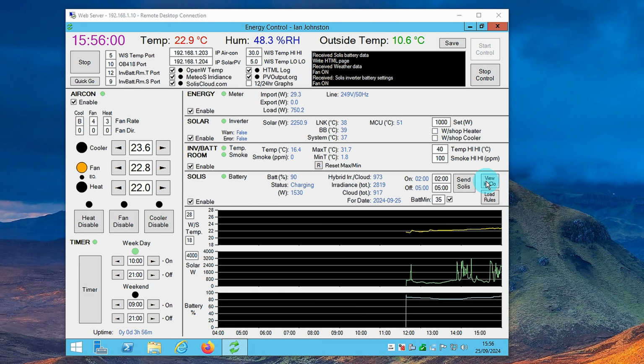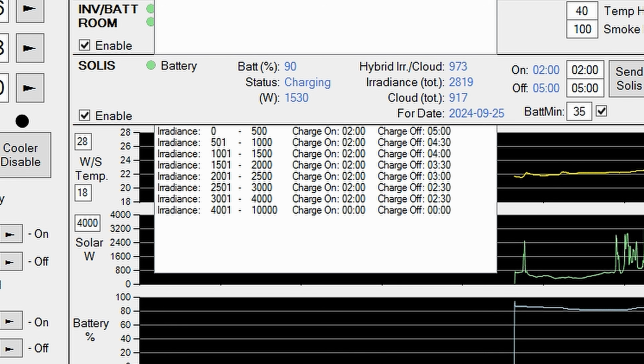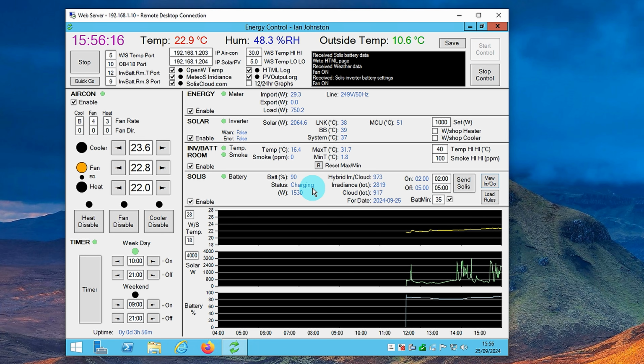I've then got a rules table in the software. Down here, as you can see, you look up 973, that's second one down, and that would set a charge time of between 2 a.m. and 4:30 a.m. And what that does, that will allow the batteries basically to last the entire next day.